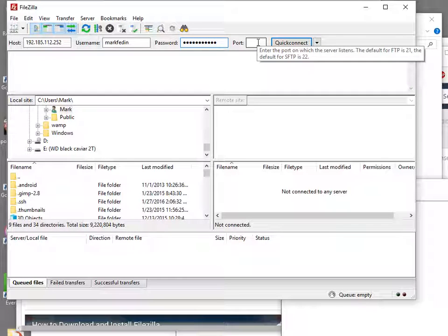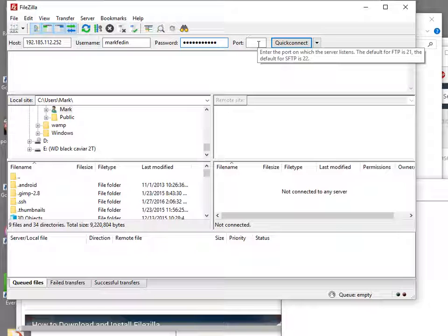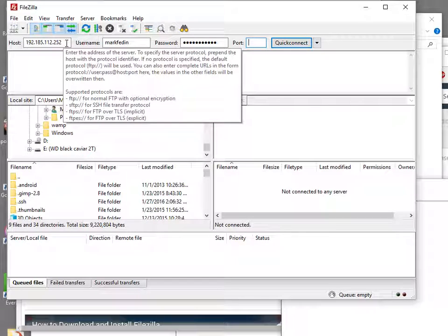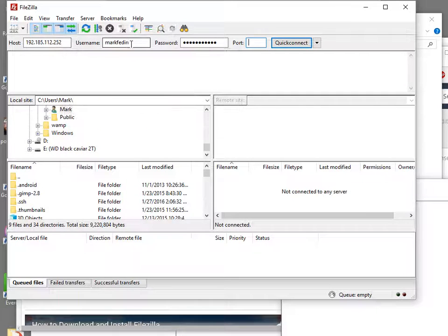Sometimes I enter a port. If I hover over it, it says the default is 21. The default for secure FTP is 22. I'm just going to let Filezilla figure it out on its own. And then I click the Quick Connect button after I enter the host name, those series of numbers that are in the Word document for this class, password, username, password, Quick Connect.